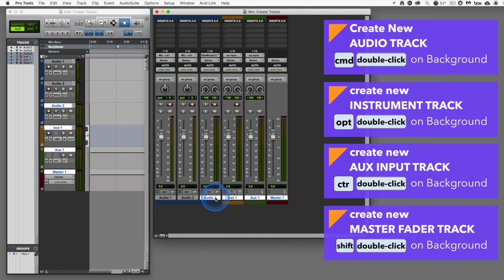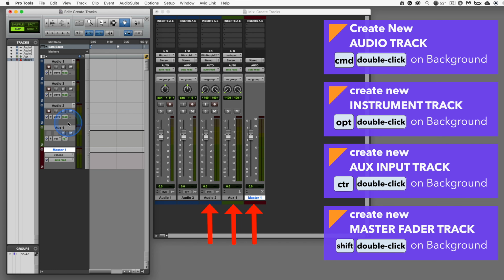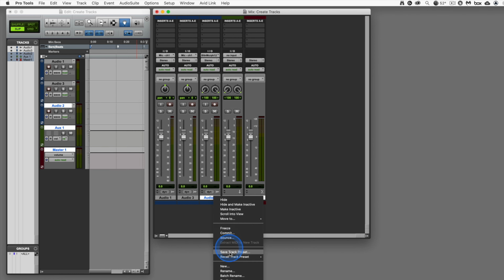But it gets even better. You can hold down any combination of those modifier keys when double-clicking to create all those tracks at the same time. Here, I hold down the Shift, Control, and Command keys, and when I double-click, it creates all three track types: one audio track, one aux input track, and one master fader track. Again, practice a few times and it becomes a real handy addition to your workflow.